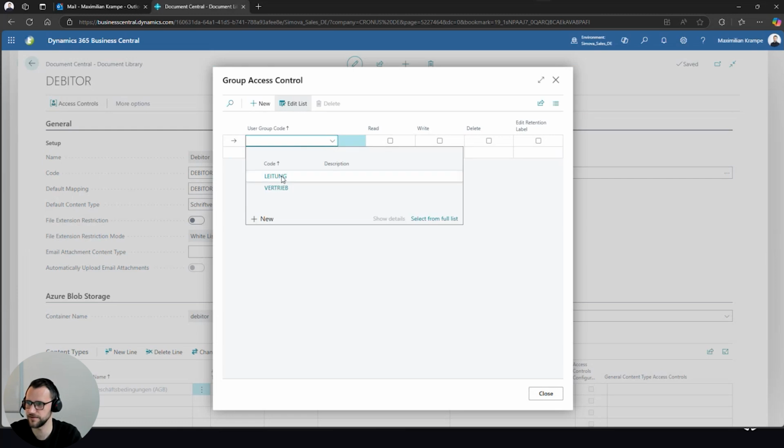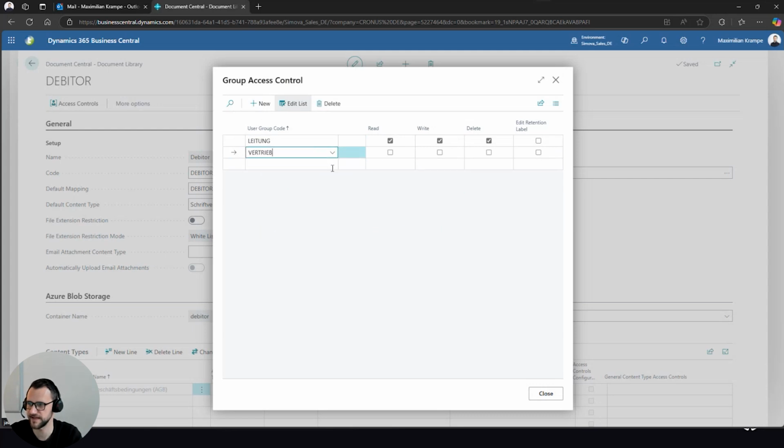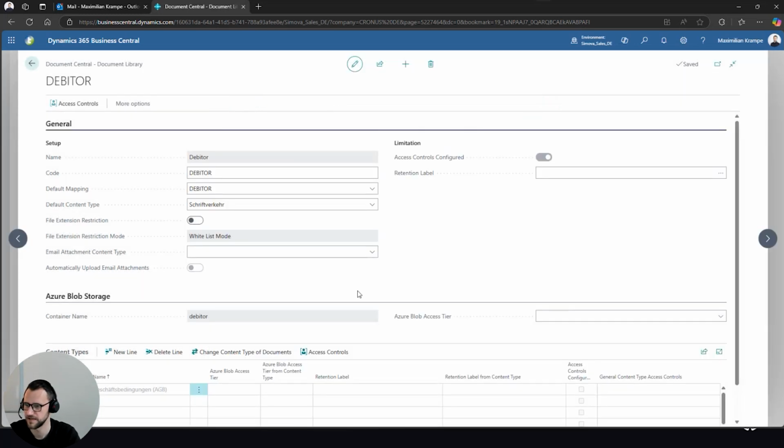For example, here we can put the management team. The management team can read, write, and delete. And the sales team can only read and write, but not delete documents from this document library. As soon as I hit OK, the users that are assigned to the sales group are no longer able to delete documents stored in the document library for the customer.